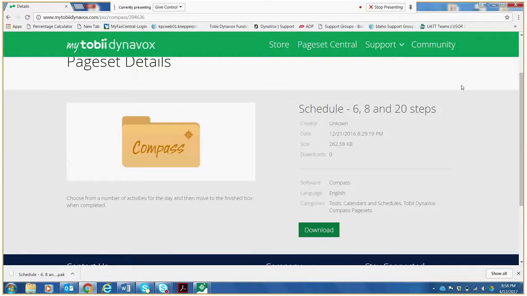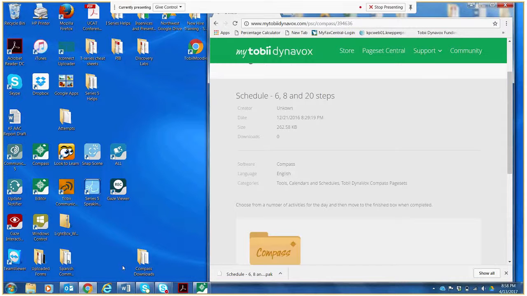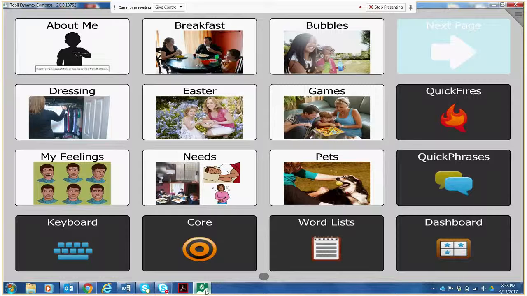You could also, if you're doing this on a PC, save this pack on a thumb drive, which you could then plug into your device and transfer the information over that way. In this case, I'm going to minimize this, and I have a Compass Downloads folder right here on my desktop, and I'm just going to drag and drop it over into that. So now I know where I'm going to find those files later when I go to look for them. Now I'm going to open up Compass.